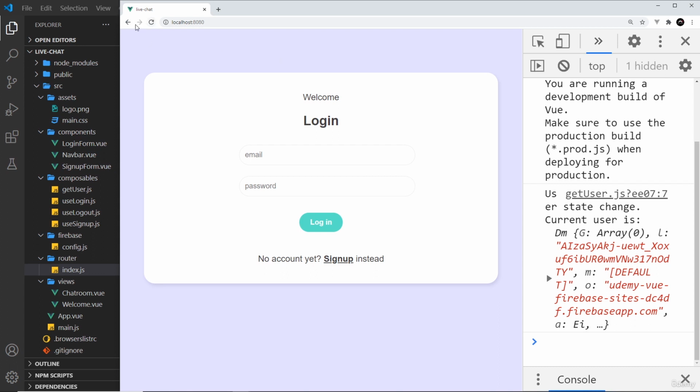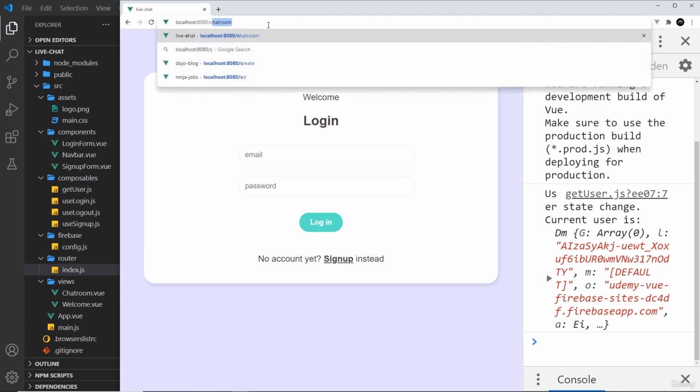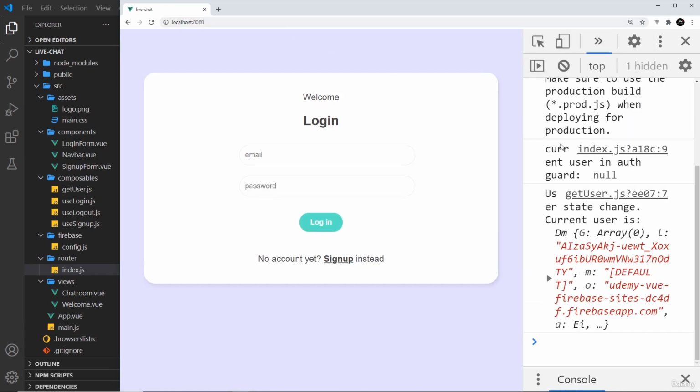Well, it's the route guard doing this, because when we first refresh the page, if we go to /chat room, initially the user is null. But why is it null? Because when the application first loads in the browser, it takes Firebase a small fraction of time to initialize and connect to the backend Firebase project. Until it does this, it doesn't know that we're logged in, and it doesn't know the current user. So the user is always null when we refresh until it figures that out.